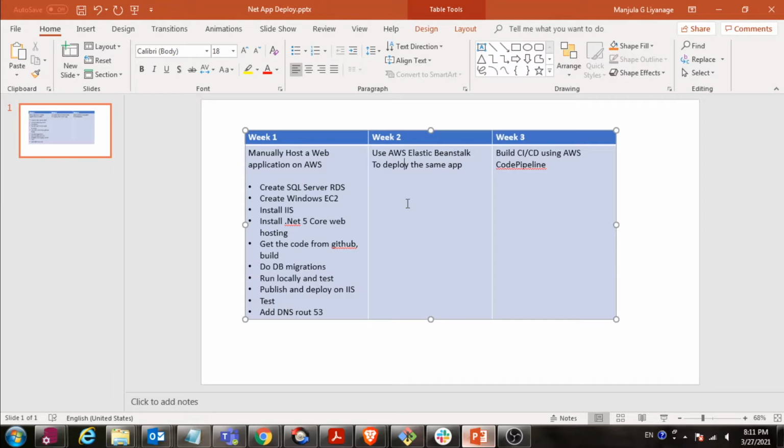In our next session, we'll use Elastic Beanstalk to automate and avoid all these manual things, and make it enable one-click deployment. And then next we will try to use AWS CodePipeline to automate the build and deployment process. So that is for the future. For today, we'll focus on this.